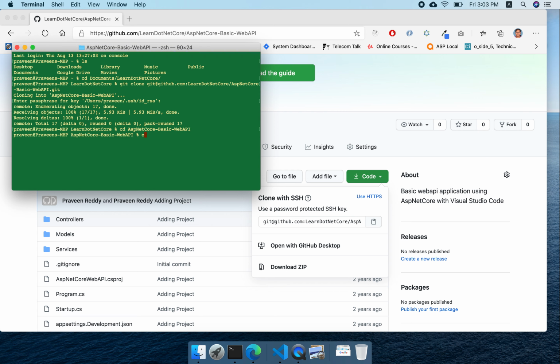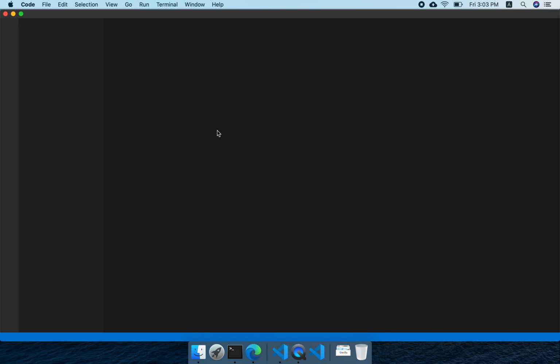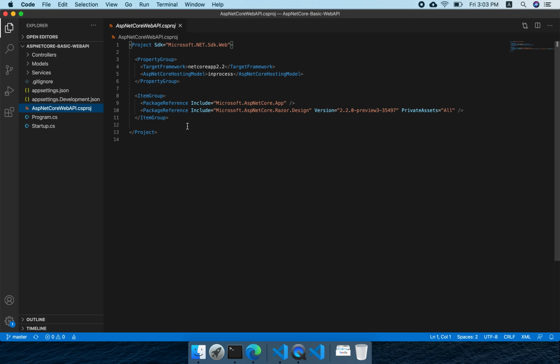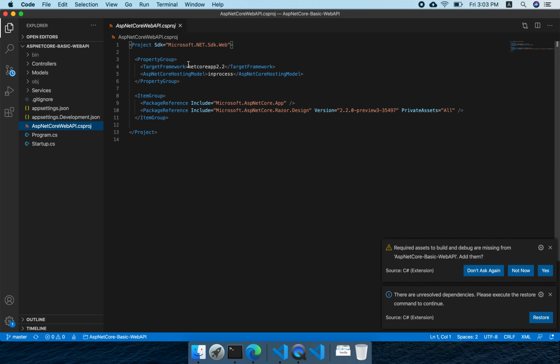I'll go to the folder, and I open the code in Visual Studio Code. Okay, it's the same thing. I think you can check out and see it's written using 2.2 very long back. So now I will be upgrading this to the latest version. To do that, first we have to change this to 3.1.